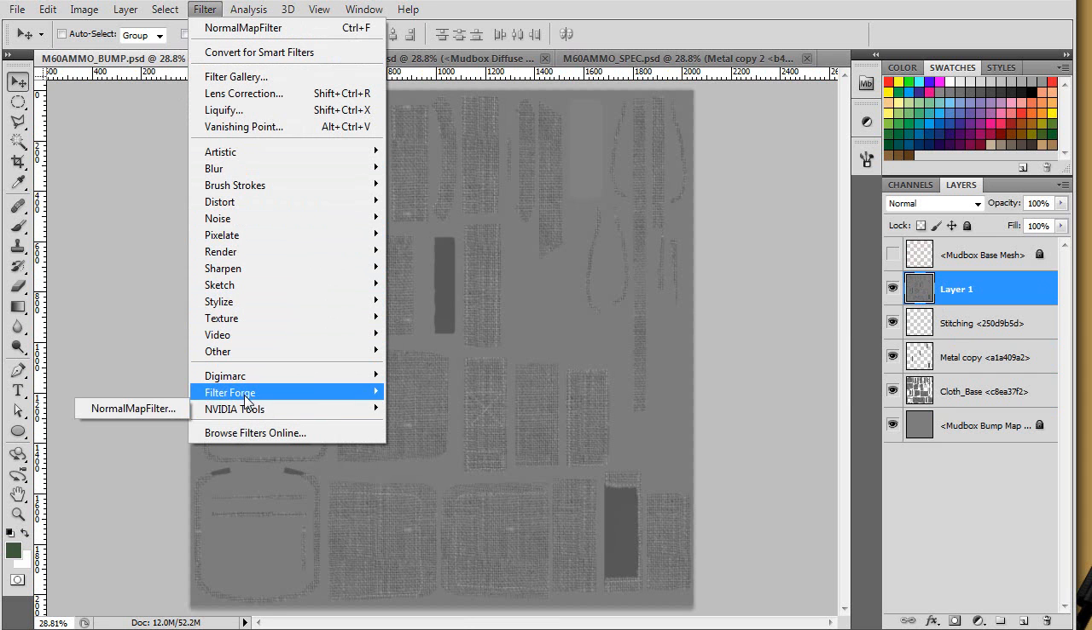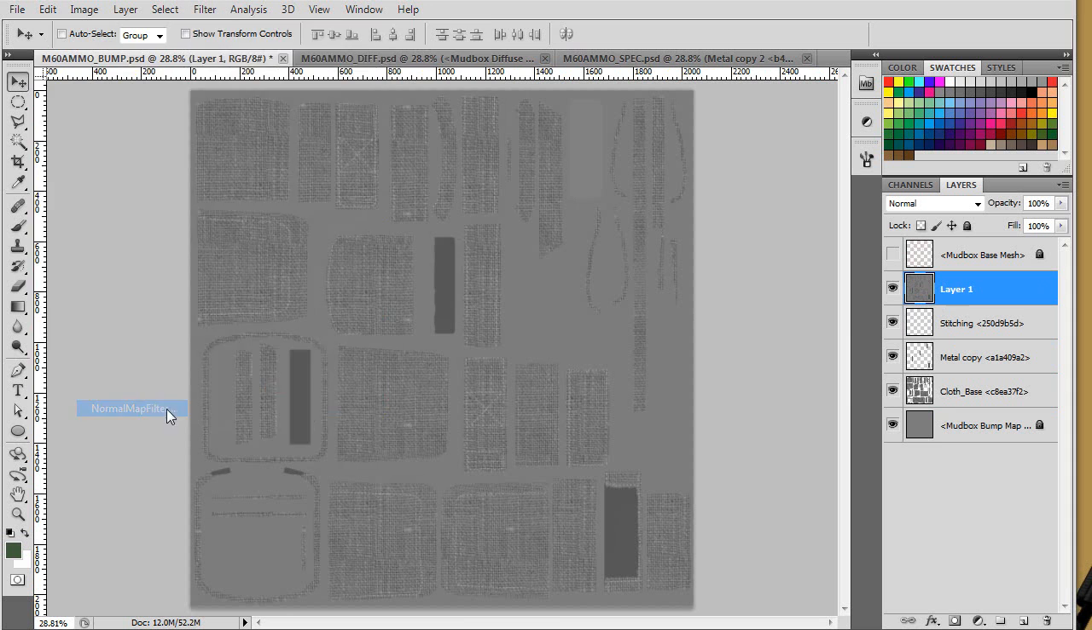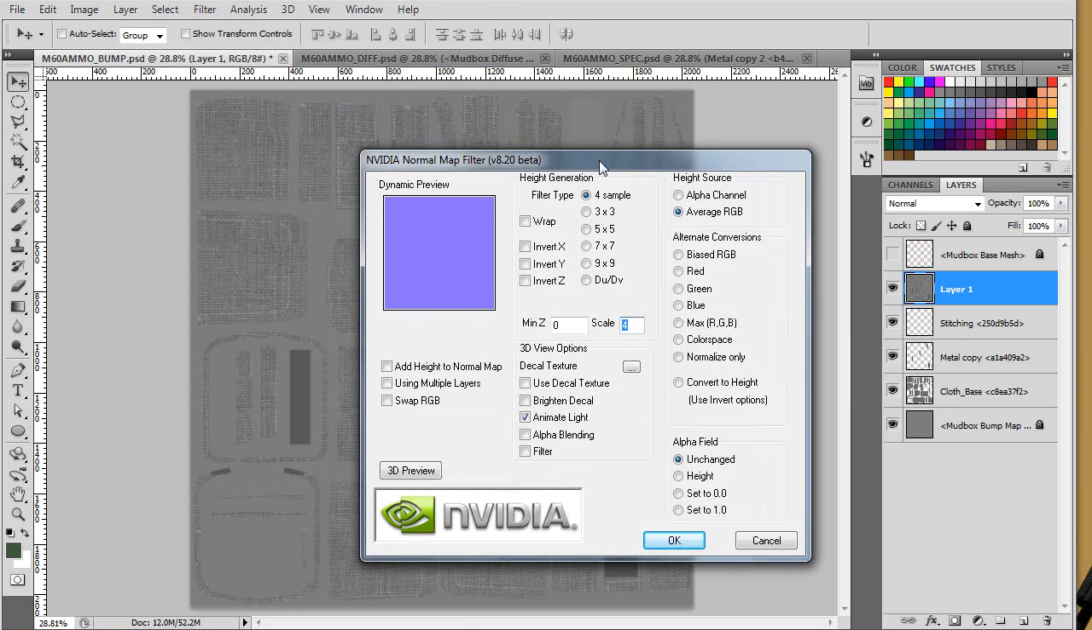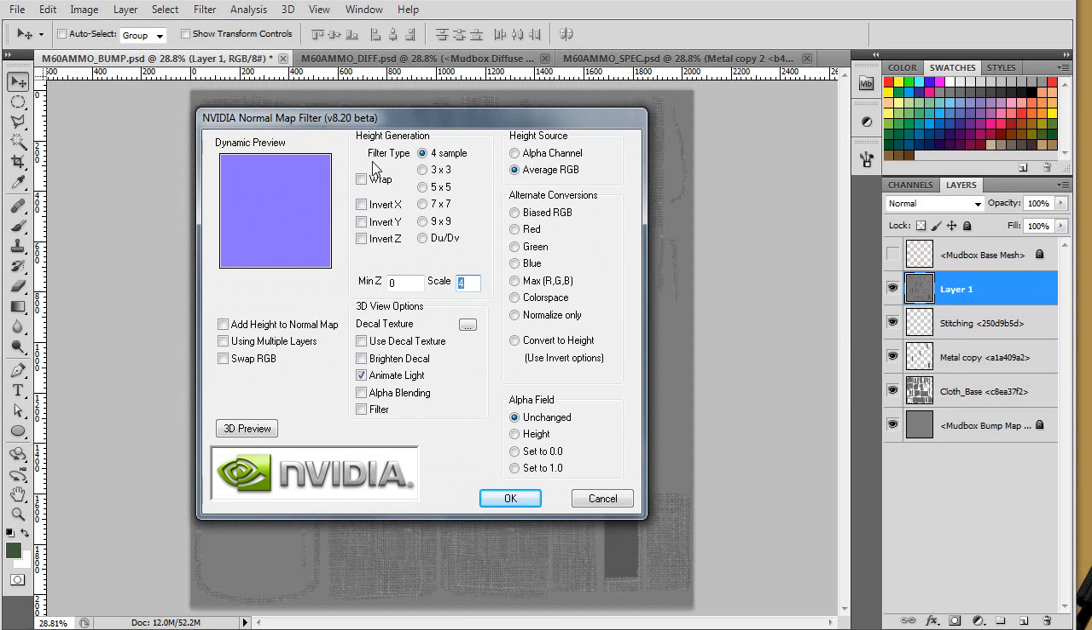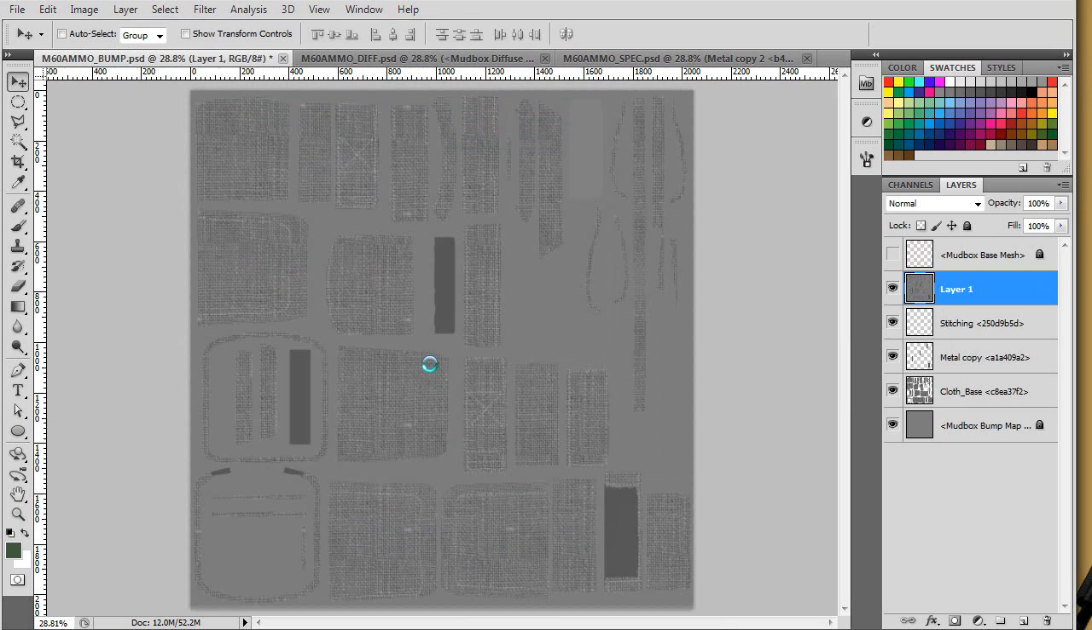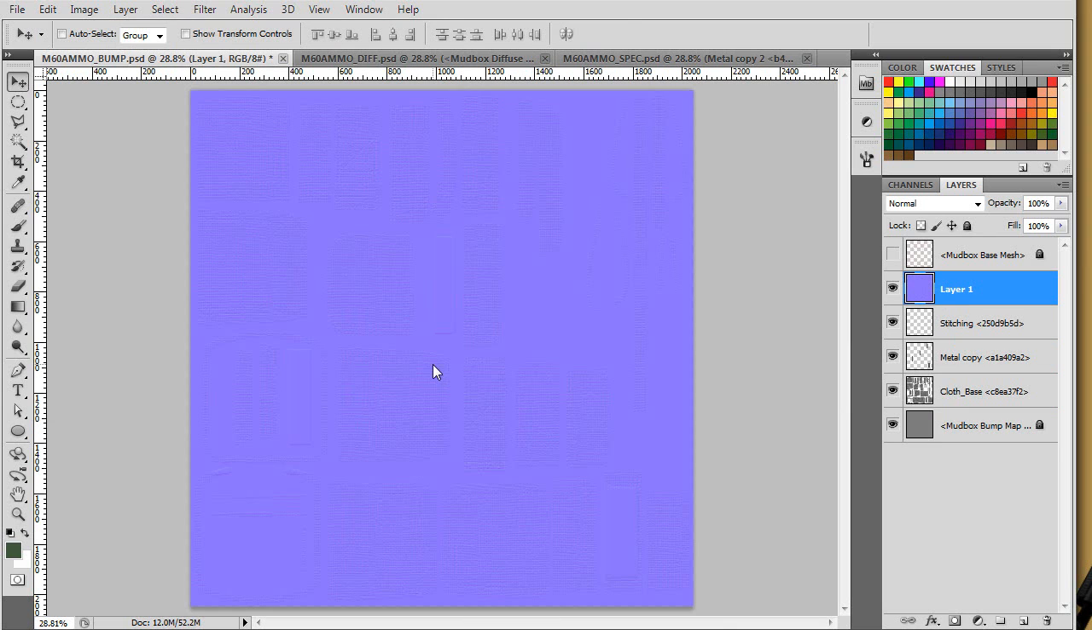Filter, Nvidia Tools, Normal Map Filter. You can get this filter off of Nvidia for free. You can do a search in Google for Nvidia DDS filter or Normal Map Filter, and it'll find it for you. No problem.